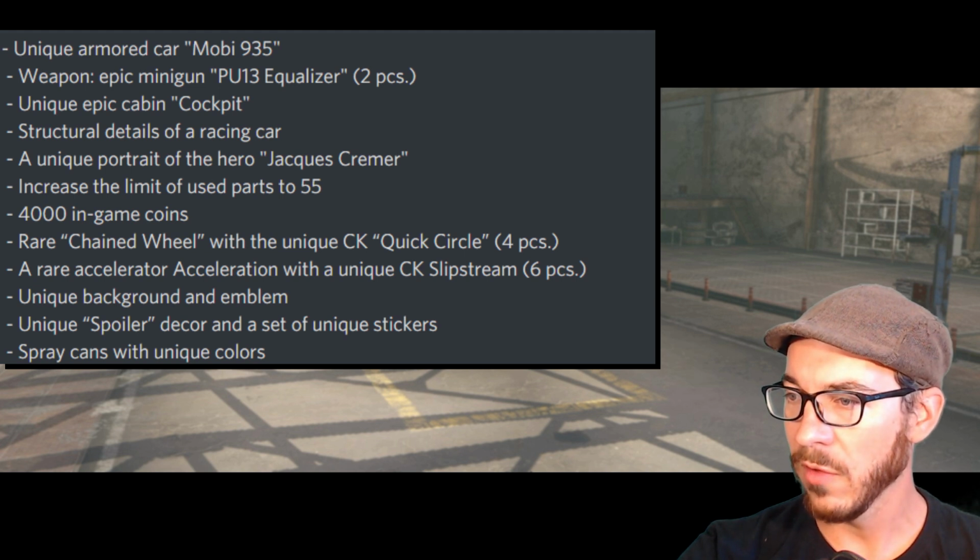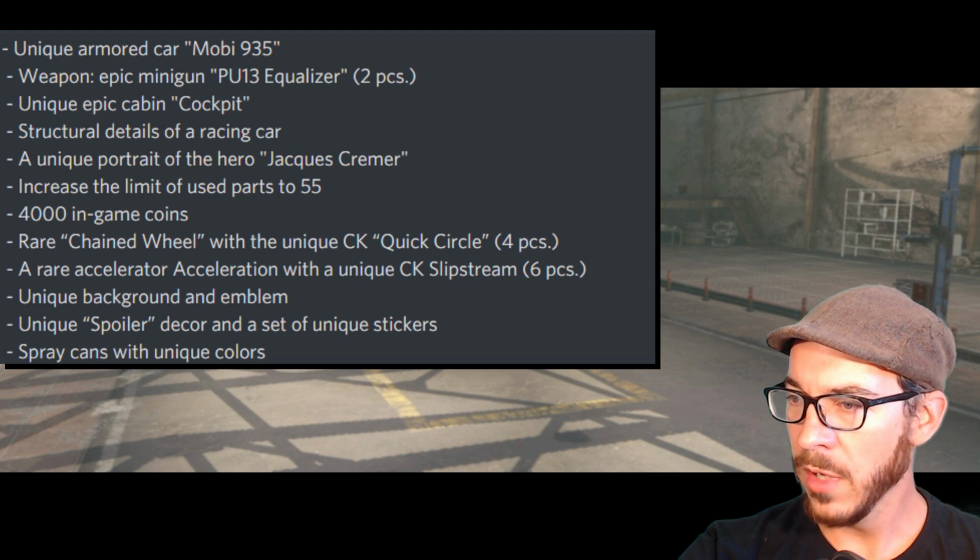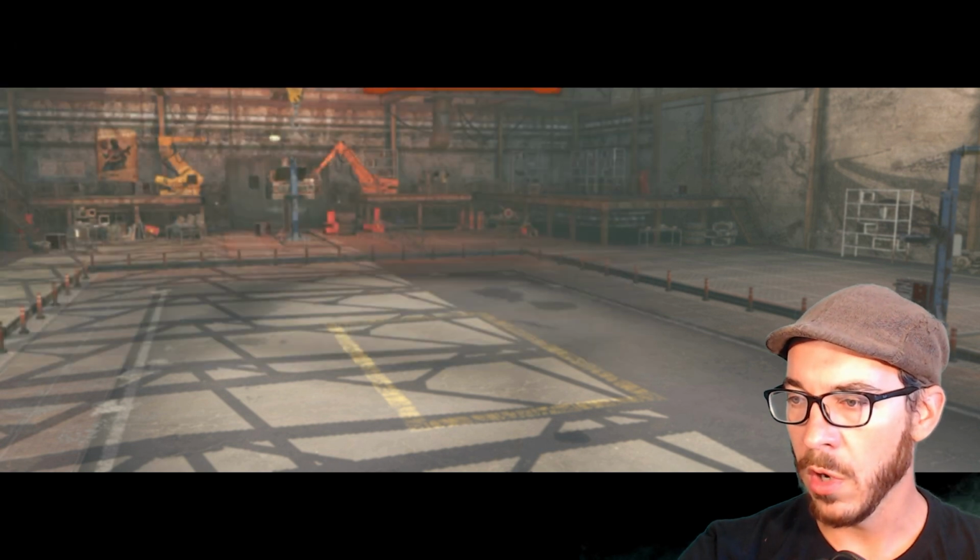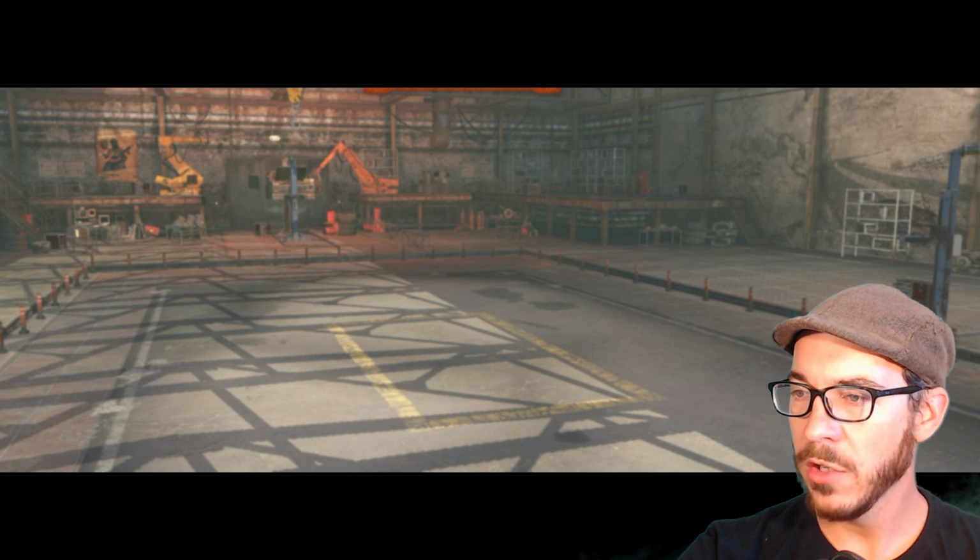Maybe that's lost in translation. With unique CK slipstream. Unique background and emblem. Unique spoiler decor. And a set of unique stickers along with a couple of sprays. I don't have that, but I do have the avatar.